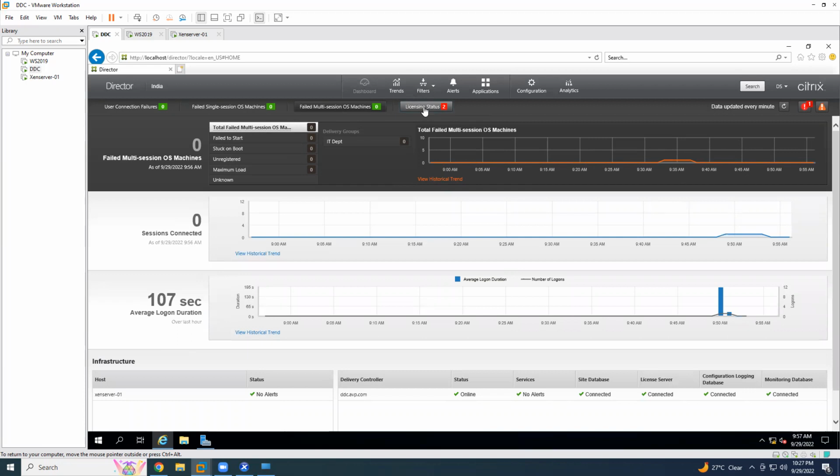Why? Because we do not have any valid license from Citrix. We are just using a trial license, right? So that is the only reason why we are getting this pop-up. As a Citrix administrator, you have to monitor all those flags. In production, a license will be there, right?